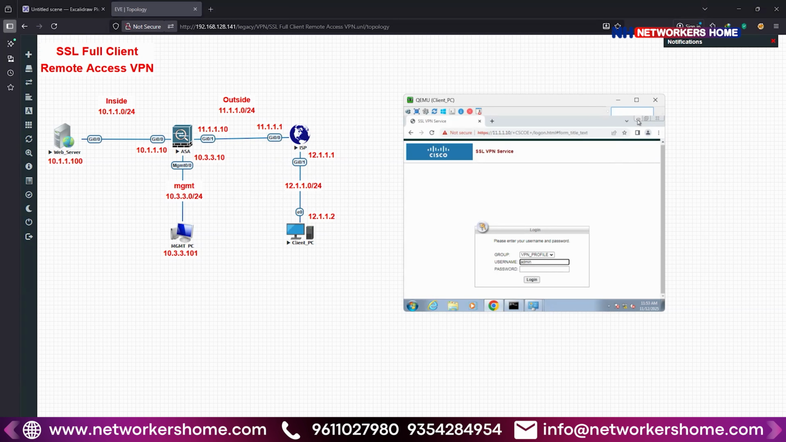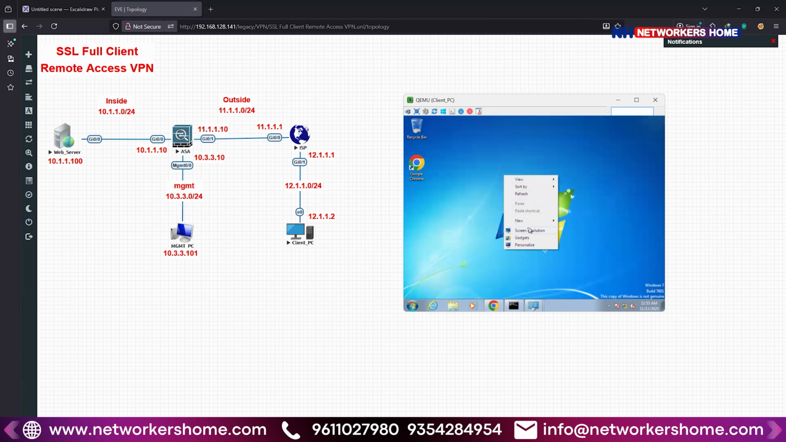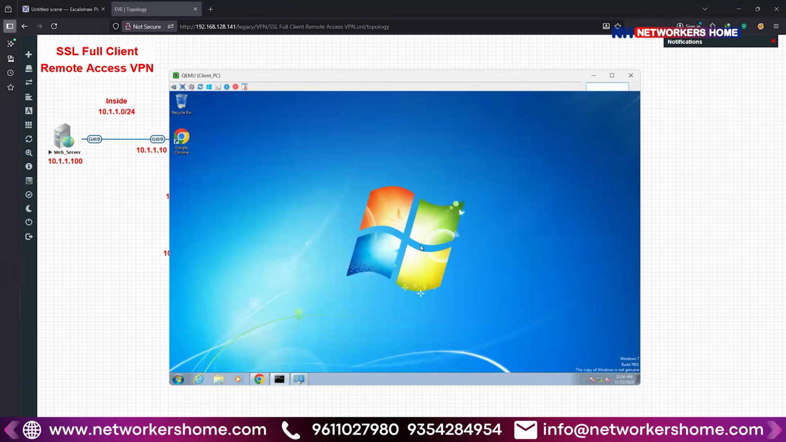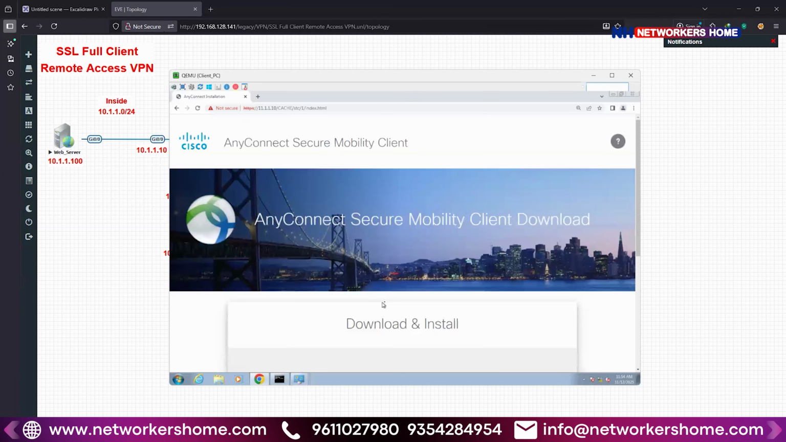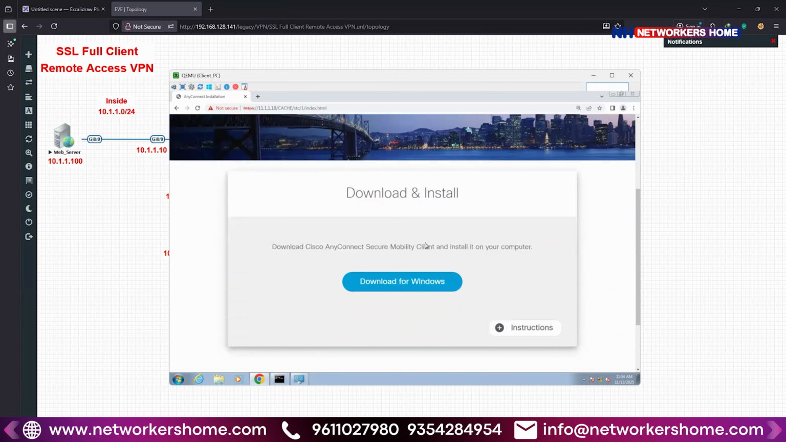Or let me do one thing. I'll increase the resolution so that we can see better. So this will give us better visibility. The username is admin or whatever the username is. I'm the same user, so sales, password is Cisco. I log in. When I log in, I move to this page, AnyConnect Secure Mobility Client download. So I get an option, download AnyConnect Secure Mobility Client and install it on your computer. Click on download for Windows.